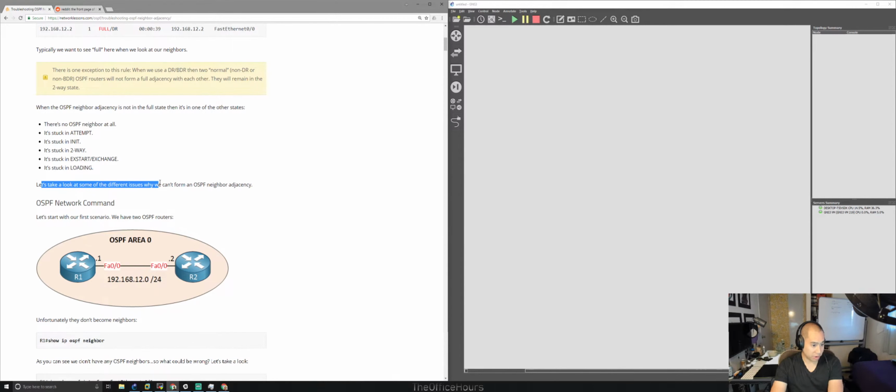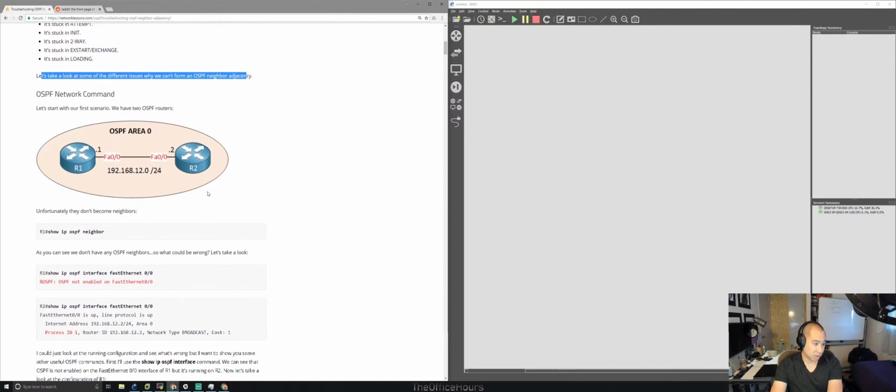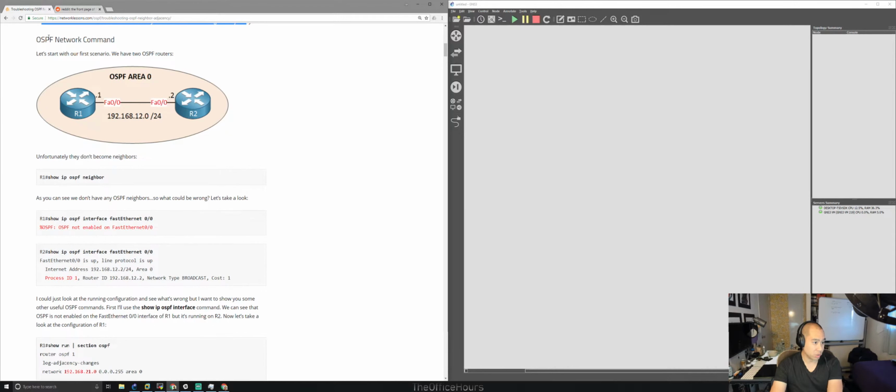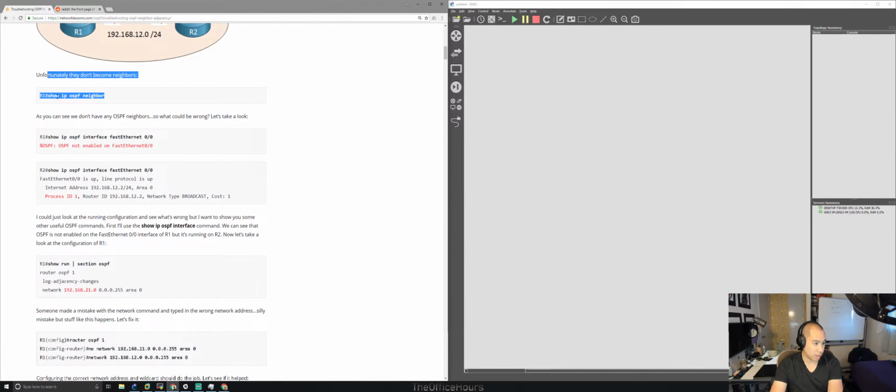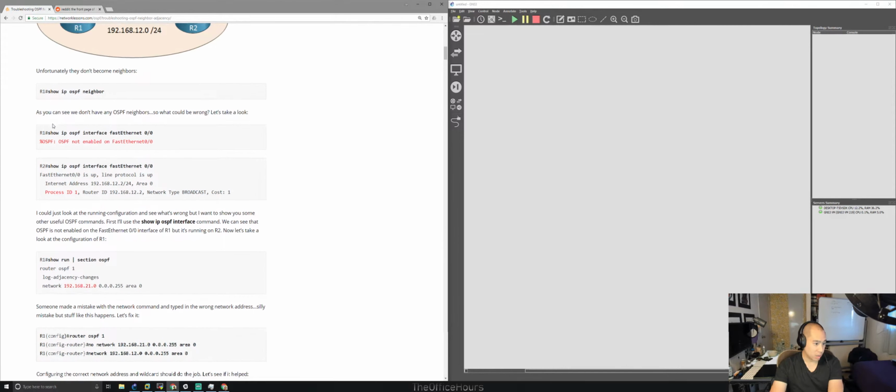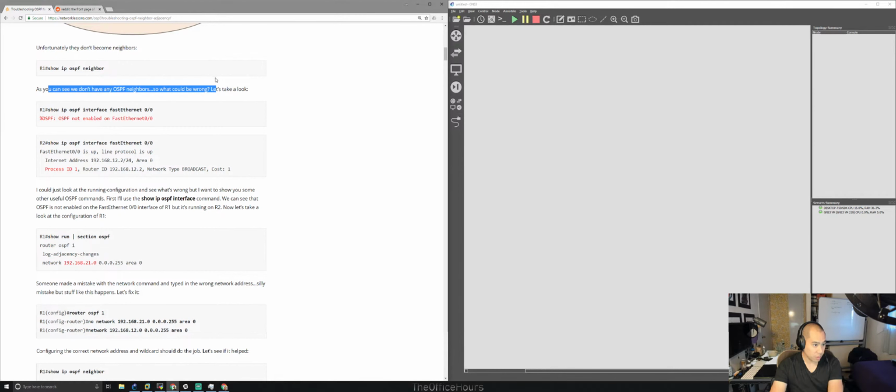Let's take a look at some of the different issues as to why we can't form the OSPF neighbor adjacency. So moving on to the OSPF network command. Looks like we have a topology where we have R1 and R2 that are connected via a single link, and these two links are in OSPF area 0. And the problem we have is that they aren't becoming neighbors. So if we look at R1 and we do a show ip ospf neighbor, we're going to see nothing. As you see, we don't have any OSPF neighbors. So what could be wrong?